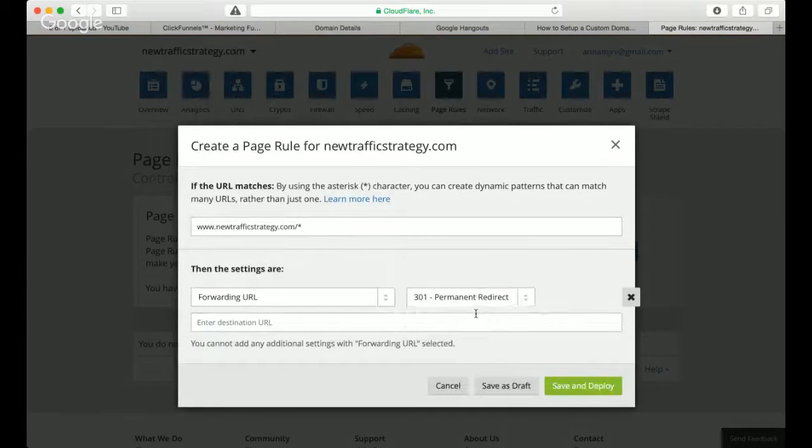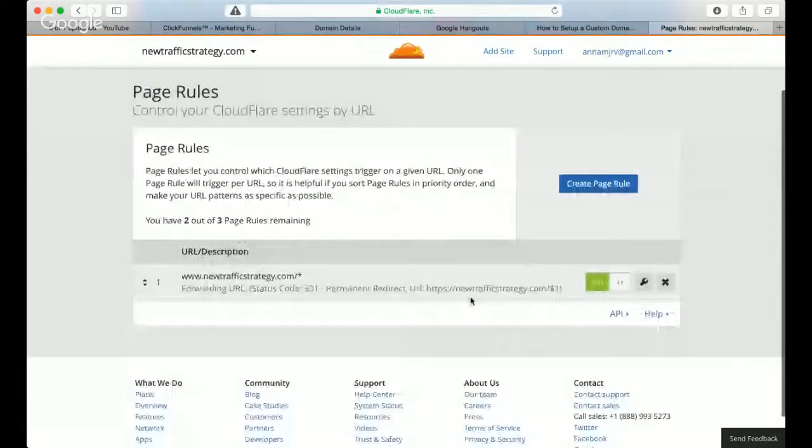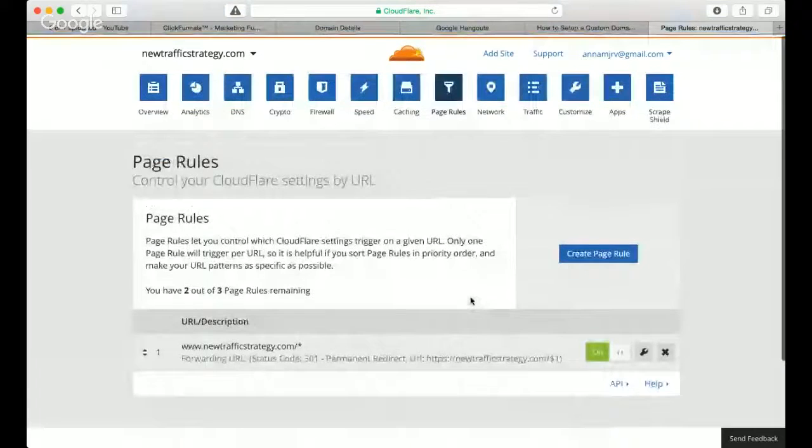And we're going to choose the 301. And then for this one, we're going to do HTTPS newtraffic.com/$1. And this is just the way you have to do it. These are actually the specific rules that you have to follow. Okay, and once we do that, we're good.